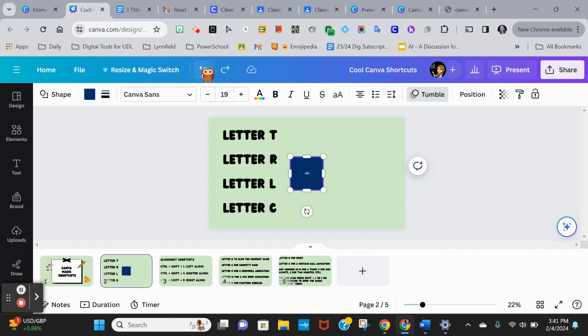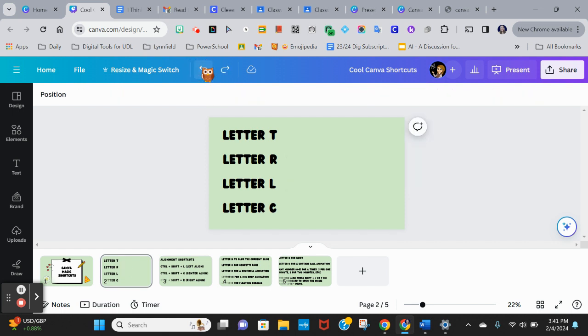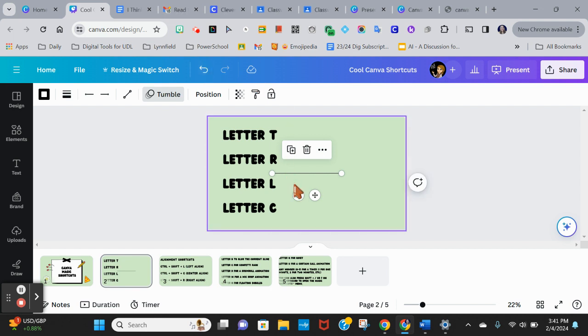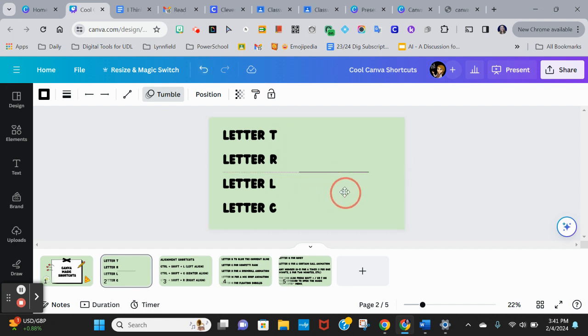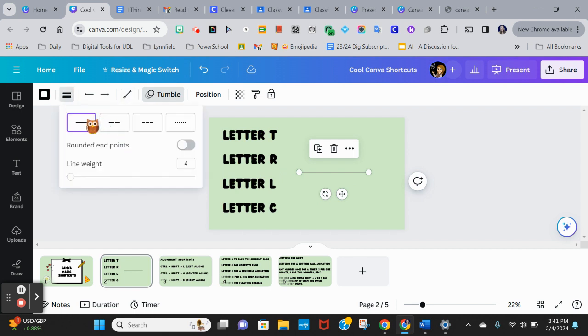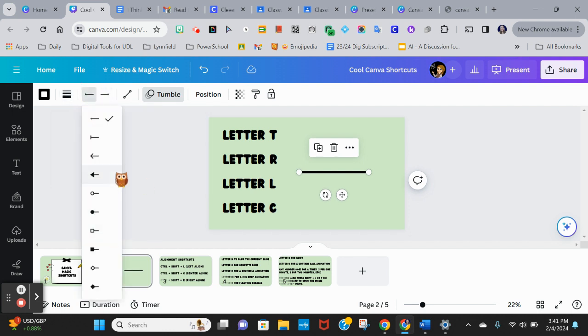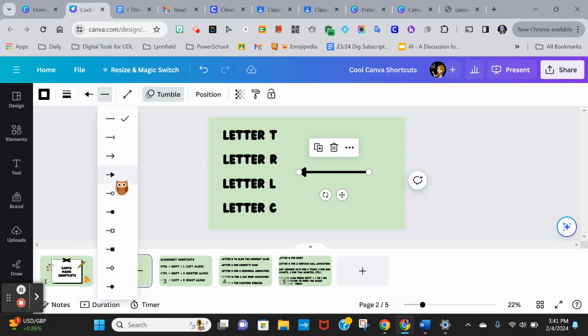Letter L is also a cool one. Just hit the letter L on your keyboard and it instantaneously adds a line to your presentation, which you can then edit. You can change your line style. So they have several dashed options. If you want rounded endpoints, you can select that. You can also adjust your line weight and thickness. If you would like to make an arrow, you can choose the arrowhead here on both sides if you would like. And again, that was just letter L.